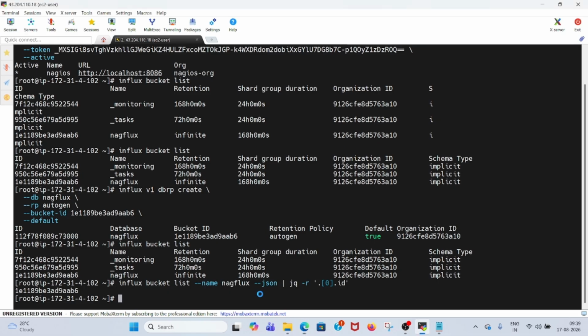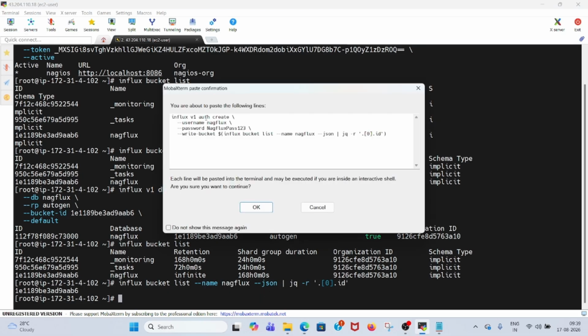Okay. So as I was saying, I would be creating one authorization using username NagFlux, password NagFlux pass123, and into this write bucket where it is going to write. It is going to write in this NagFlux bucket, where we are going to store the performance data. It should be stored in one kind of vessel or bucket, one kind of storage. That storage is named NagFlux.